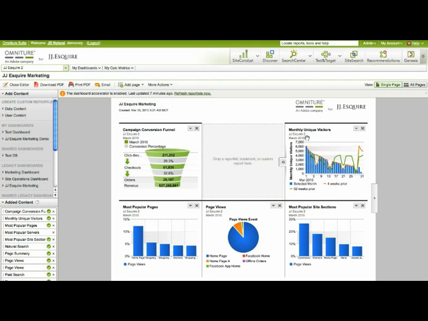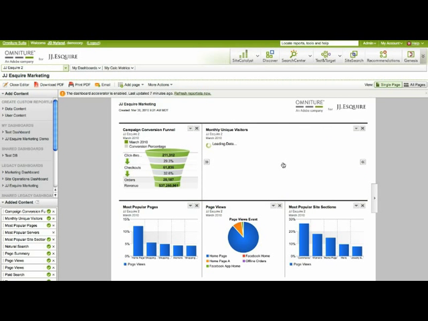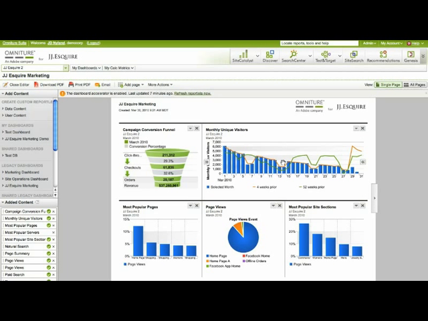And then if I want to expand monthly unique visitors over into the zone, I can do that. And that will load the reportlet. So my dashboard is starting to look like I would like it to appear.